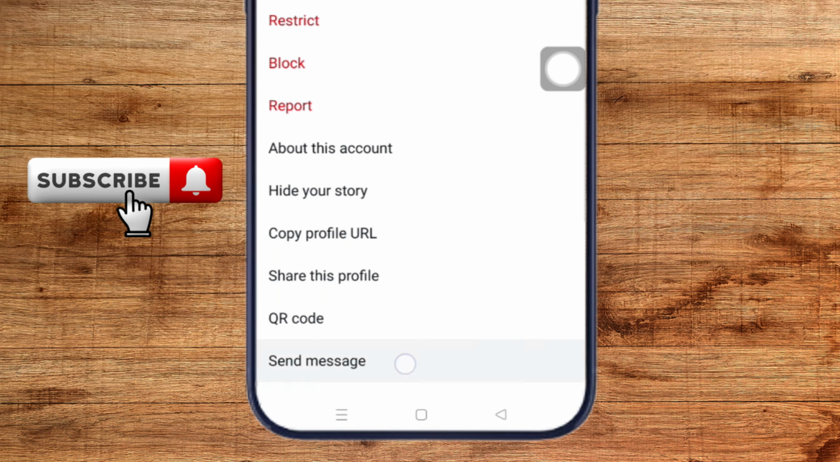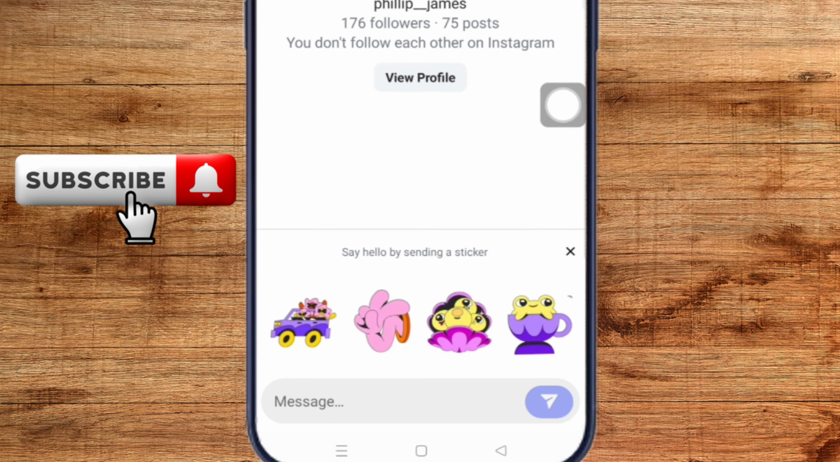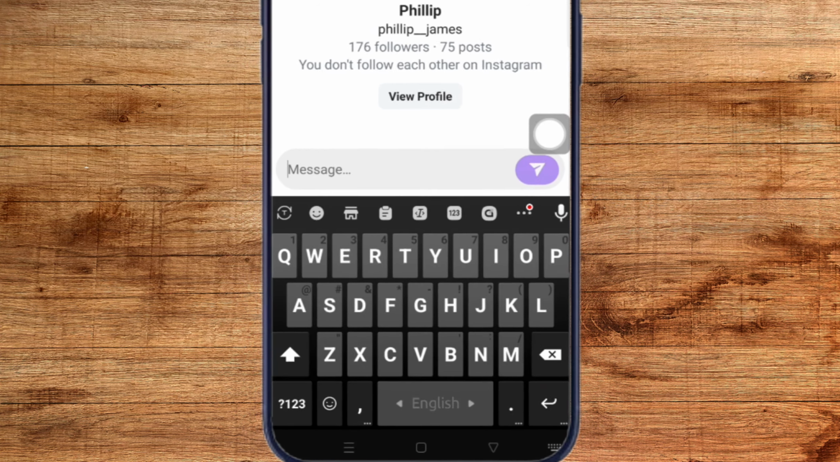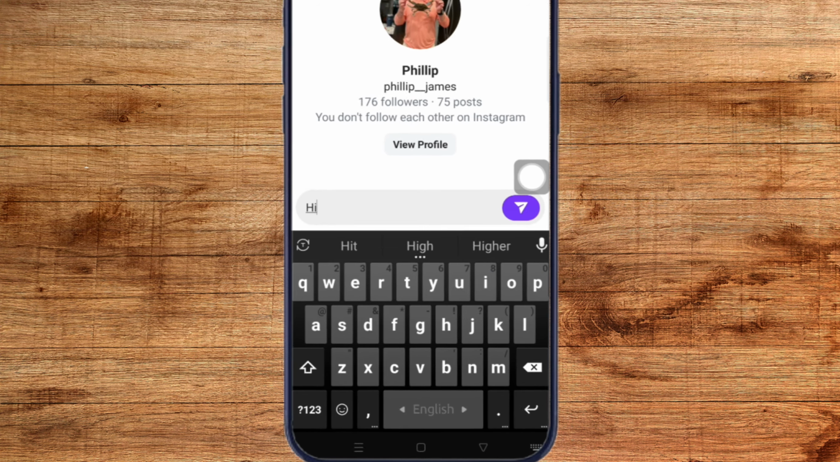A chat window will open. Type your message and then tap Send. The message will be delivered to their request folder since you are not following them.